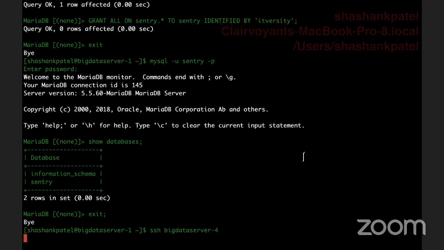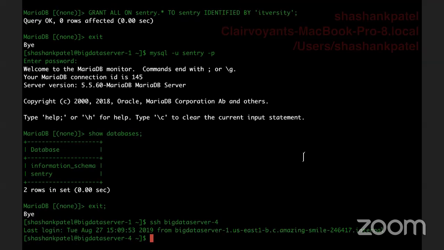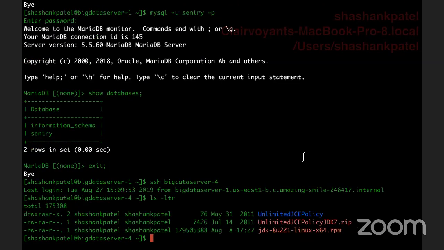In our case, we have configured Hive and a few other services on Big Data Server 4 itself. At that time, we took care of installing the JDBC jar. We are just validating whether it is already installed or not. You can say ls -ltr and then /usr, not user. In Linux, it is /usr; in Hadoop, it's user.